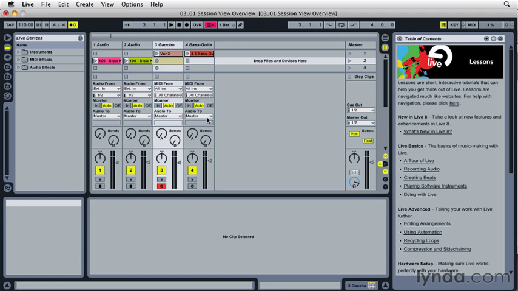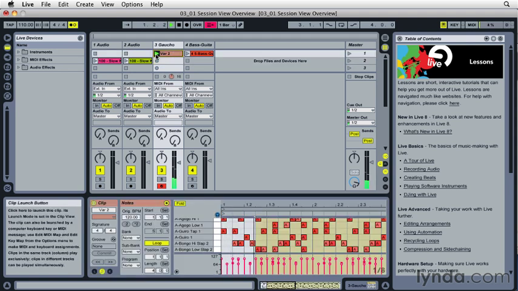In the middle of Session View, we have the track area. And at the top of these vertical tracks, I have clip slots where I can drop clips. I can launch a clip by simply clicking on the Clip Launch button. I can stop that by clicking the Stop button or the space bar on your keyboard.